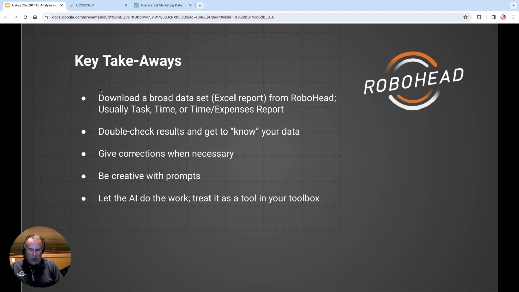Again, download a broad data set Excel report from RoboHead. Usually it would be at least a task report or a time and expense report. Again, double check your results as many times as you feel are necessary so that you're comfortable with what the AI is telling you and showing you. Give it corrections when necessary, and be creative. Try some things we didn't look at today. And then finally, let it do the work. So let it be a tool in your toolbox that you can use along with RoboHead.